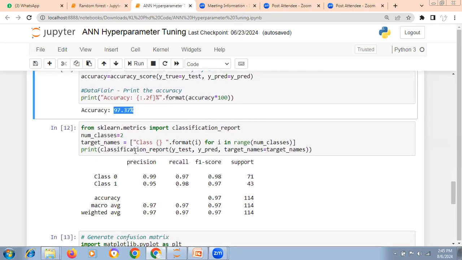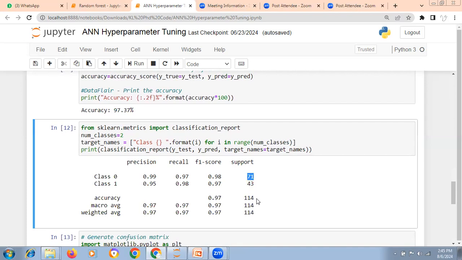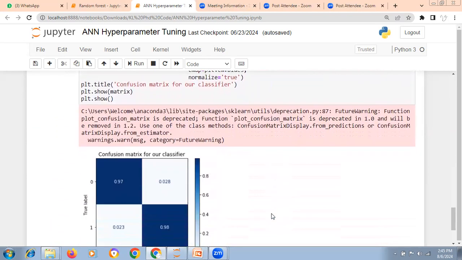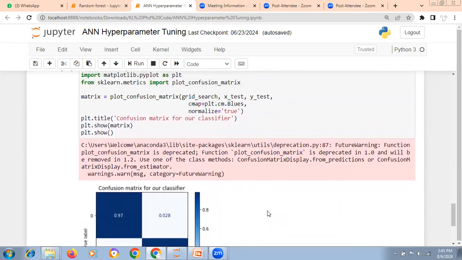And if you want, you can even print the classification report. First import that report, then define the number of classes. And for your target, how many classes are there? With all those classes, just output the y test and y predicted values. So your classification report will give you the precision, recall and F1 score, and how many tuples are supported by your class 0 and class 1. And in the same way, you can print the confusion matrix, which gives you true positive, false positive, true negative, and false negative.